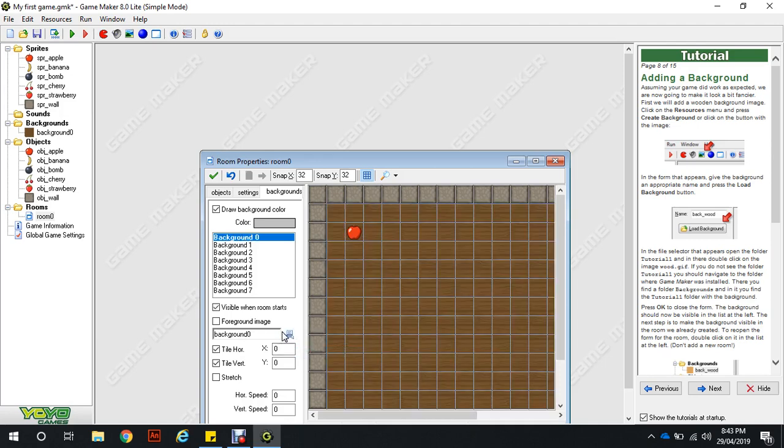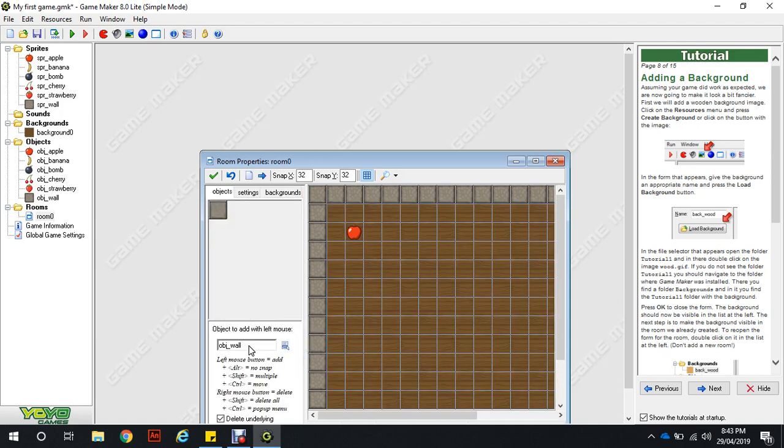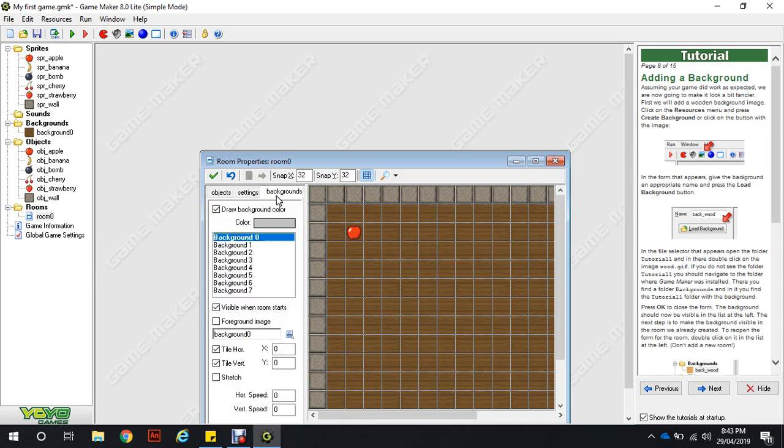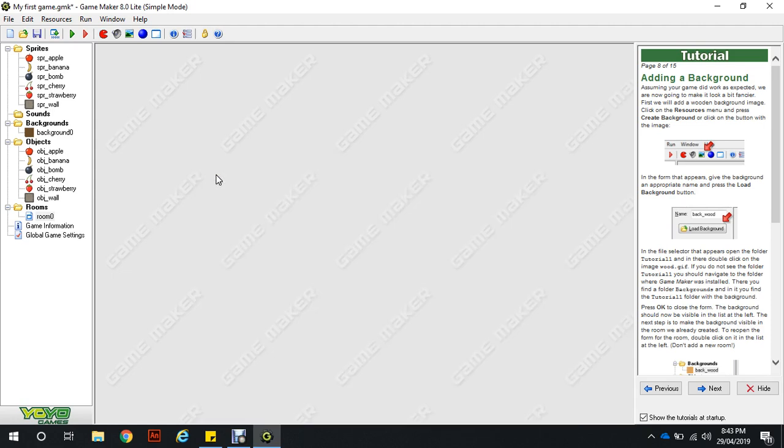like there. So I've just gone, so objects is where we add the objects. I've just gone to the backgrounds there and just added the background by using that selection tool. Green tick to save your work, and that should be fine.